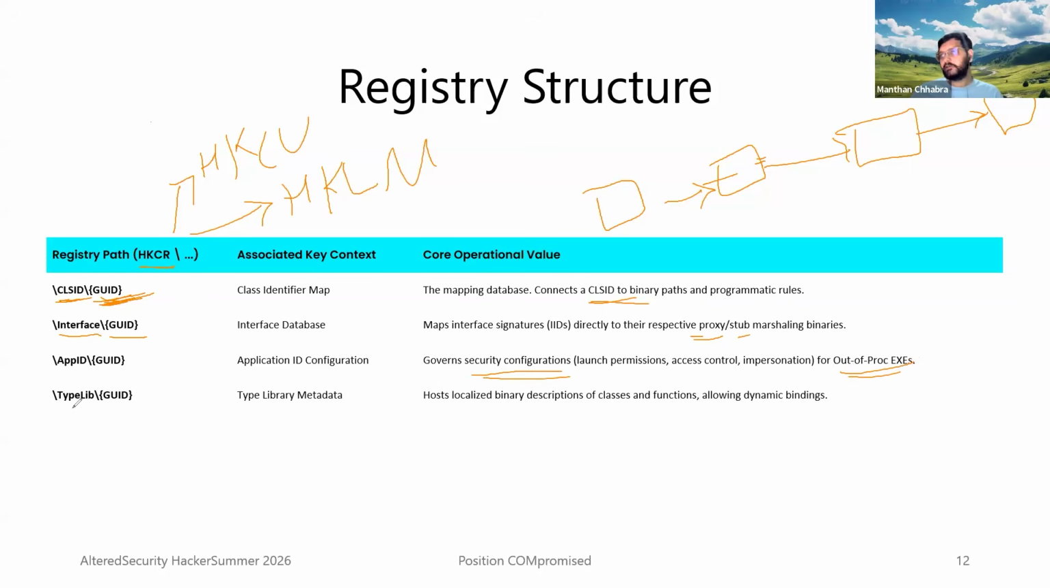Now, this is not too important from a security perspective, but essentially, whenever we register a binary as a COM class, we often convert it to something called a type library, or a .tlb file, or type library metadata. This has a lot of metadata regarding our binary that we have assigned as part of our COM server, and all of this information is stored in this TypeLib registry key hive.